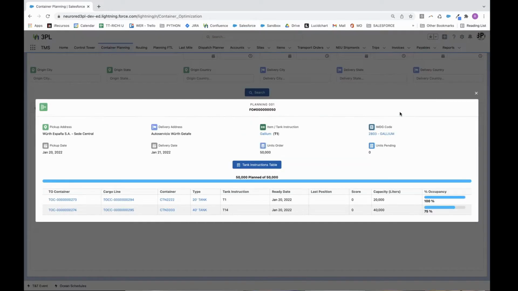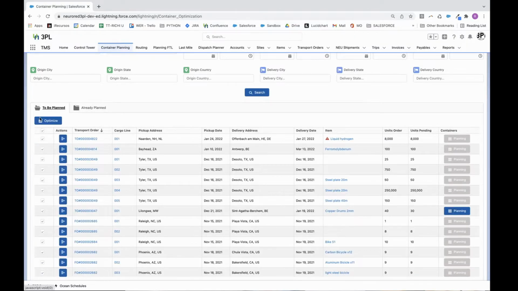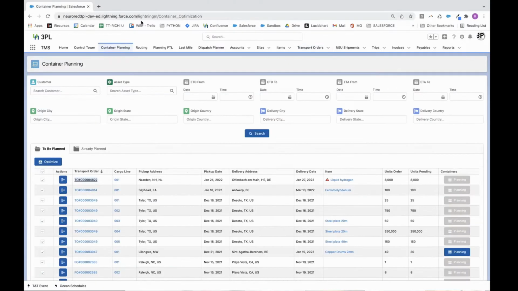If we look into the details, we can have an overview of the order itself, and then the containers that have been assigned to it. I'll get back to this screen after I plan one. So I'm going to go into the planning interface and start over again, and try to go a little bit slower.